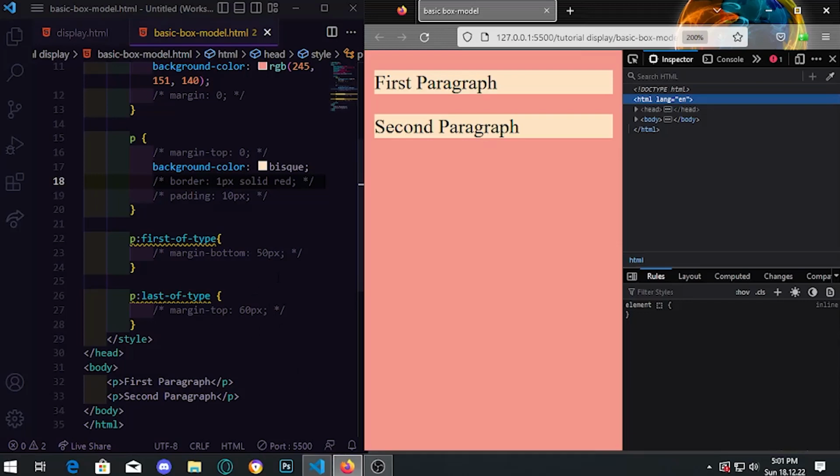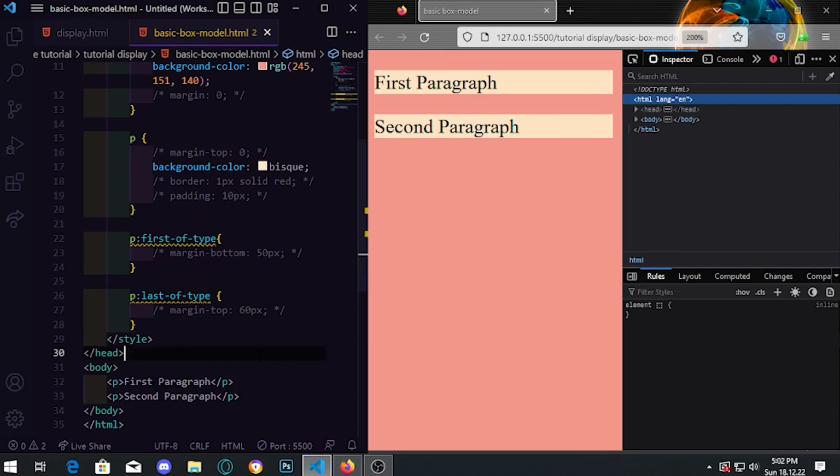Here, as you can see, I already have an HTML document with two paragraph elements within. First of all, I'm gonna talk about border because I think it is the easiest of the three. Border is, as the name suggests, a boundary of an element, in this case, an HTML element.